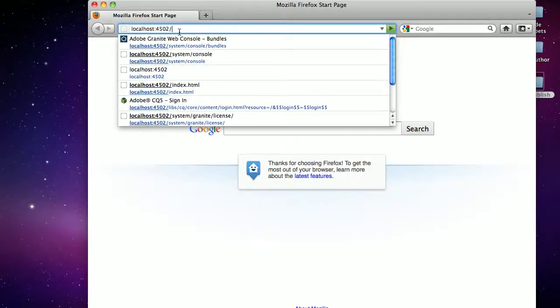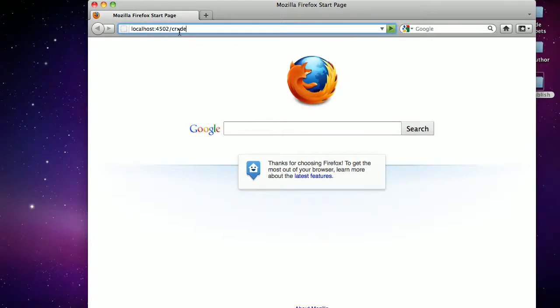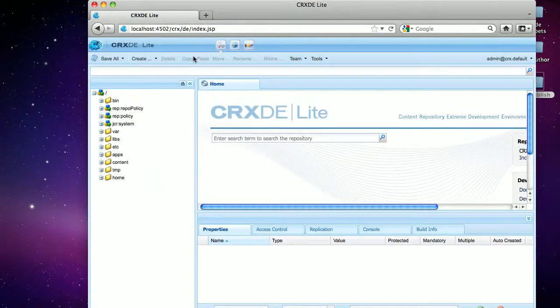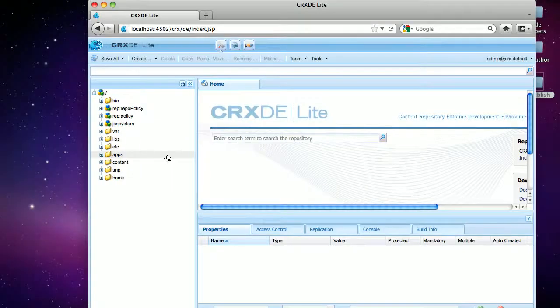What I'm going to do is simply go to localhost:4502/crxde. That's going to take me to my browser-based integrated development environment. You'll see right here I've opened up CRXDE Lite, and this provides a window into the Java content repository. So everything is stored as content. This is a very powerful paradigm because it doesn't tie you to a database. Now a database can connect back to the repository, but we don't necessarily have to.